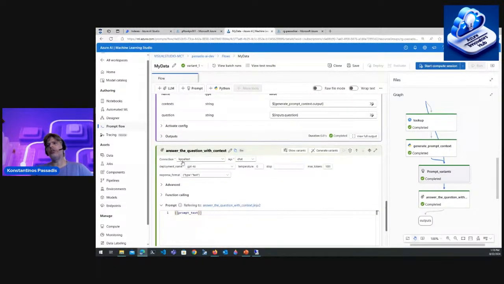How is this done? It's using my OpenAI connection. The API is using the chat API. The deployment name, I have already deployed the GPT-4o model. I can change the temperature, add the stop action here, and set the maximum tokens to be used. The response format, I can select to be either text or JSON. It depends on how we are going to build our application and what our ultimate needs are.